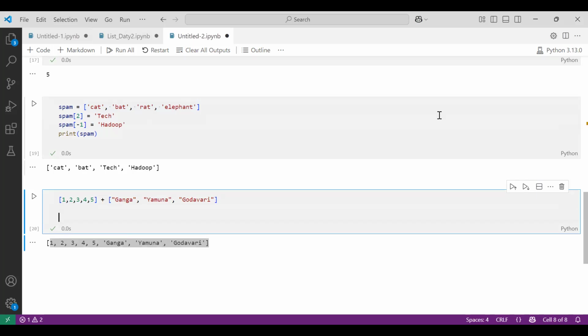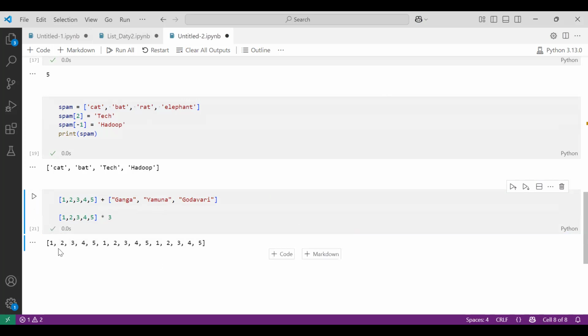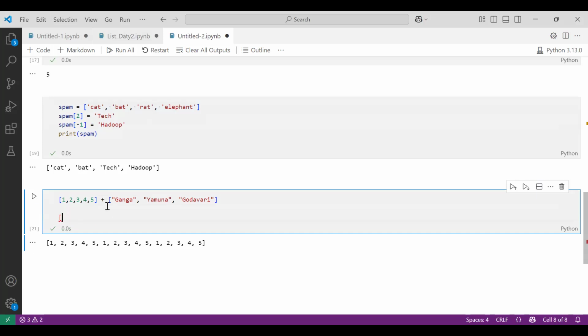One more thing. Suppose you have this list, and you want to replicate it. I want to replicate 1, 2, 3, 4, 5 three times. It will replicate three times: 1, 2, 3, 4, 5, again 1, 2, 3, 4, 5, again 1, 2, 3, 4, 5. This is what the meaning of replication and concatenation is.